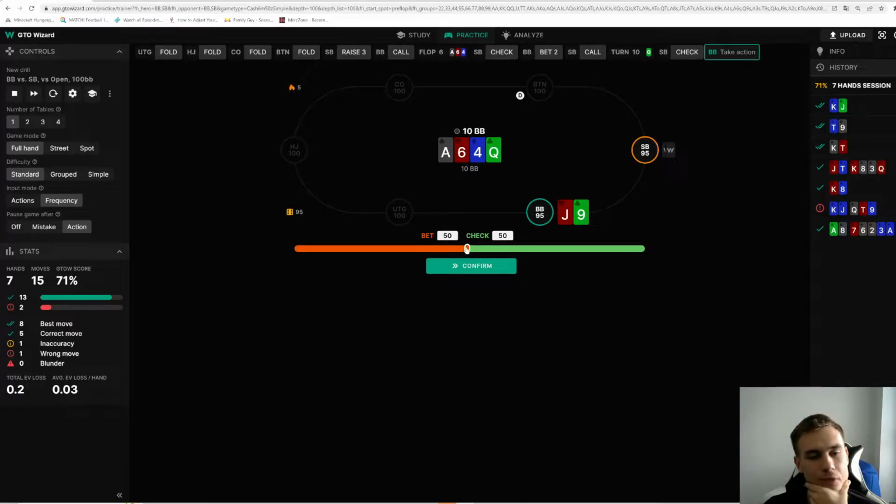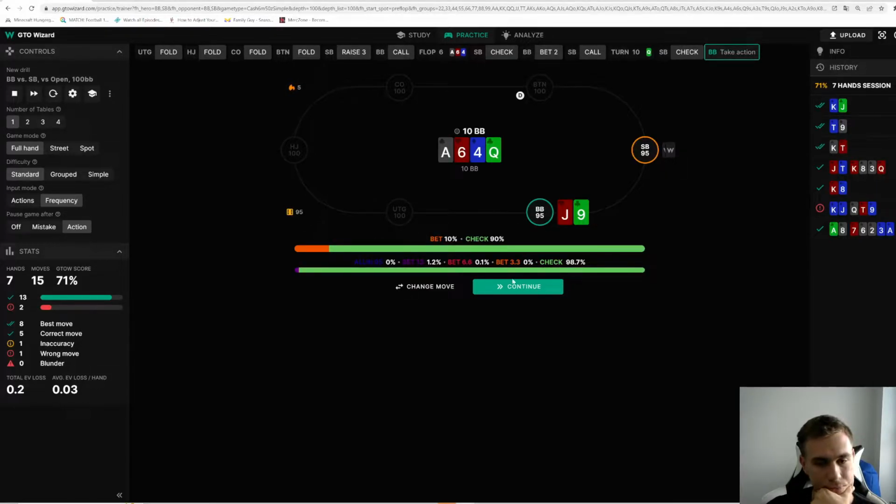I have no idea. I guess we kind of have to put the pressure. In reality, it would be fine putting pressure because people don't check call enough of ace-x, but solver has a lot of ace-x in this range. And nothing actually improved that much. So I think we have to go for high enough frequency check. Yeah. Almost pure check.